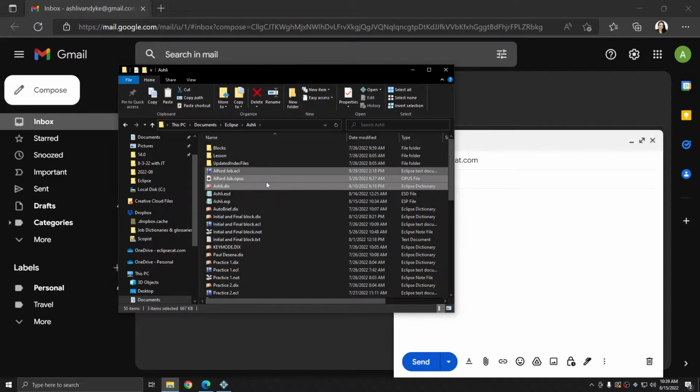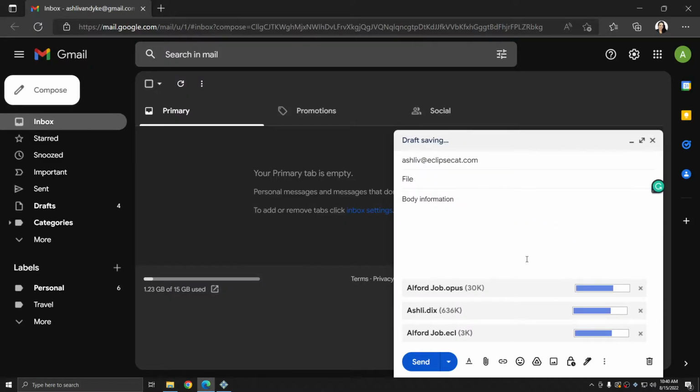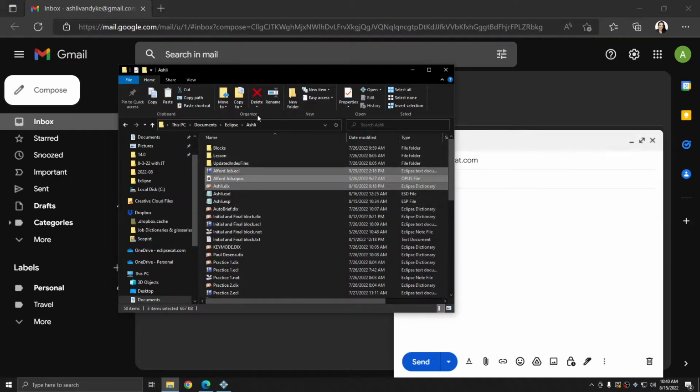And so now that these files are highlighted, I can simply click on them, drag the files to the email screen, and drop them to attach them to the email. And so that's one way to do this. And you can also access this folder to drag and drop files through Eclipse.